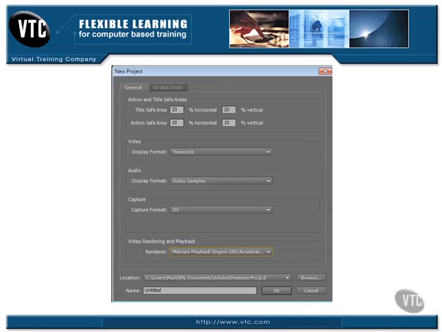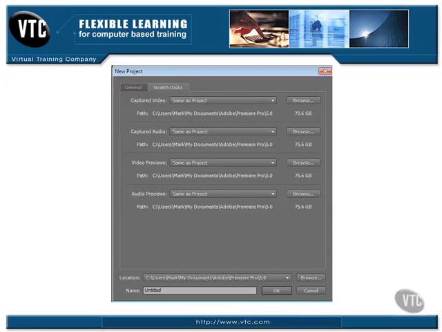Right, I'm going to leave the bottom two sections for the time being, and I'm just going to go up to where it says Scratch Discs, the tab there, and I'll just click on there. I'm going to leave all my settings as the default. Captured video as same as project. Captured audio same as project, video previews and audio previews same as project. However, it's better if you do designate a new drive for the scratch discs.